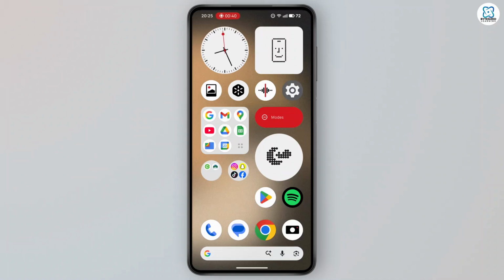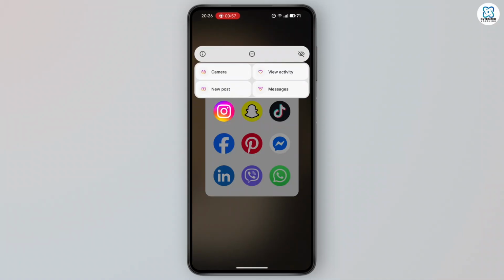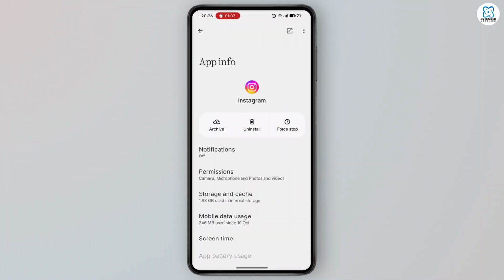So to block spam notifications from any app on Android, you can either just go to your settings or long press on the app that is giving you those notifications. So let's say that I'm receiving such notifications from my Instagram, so I'll long press on it, tap on the eye icon or the information icon. After that, I'll be on the app info now.